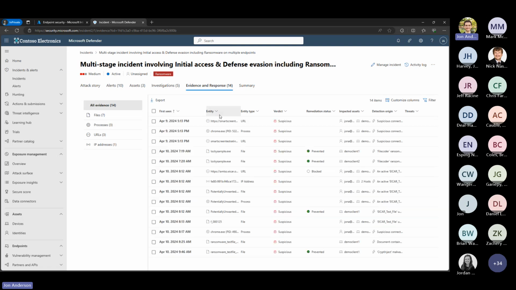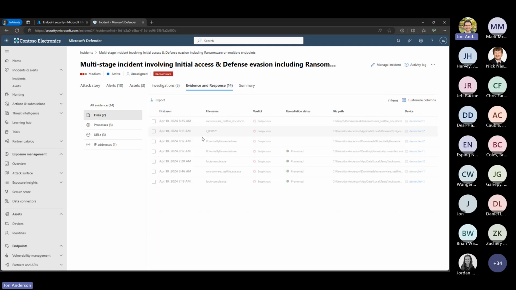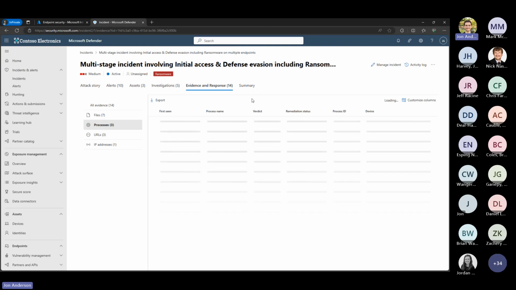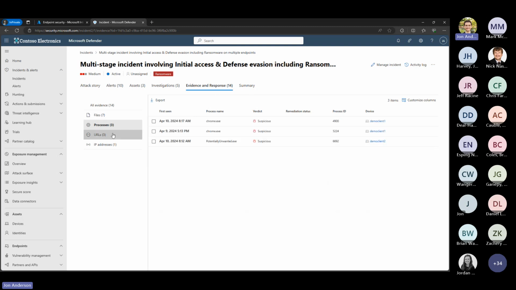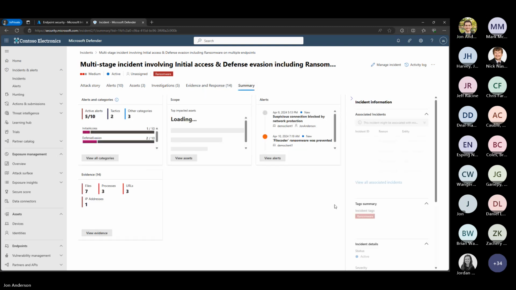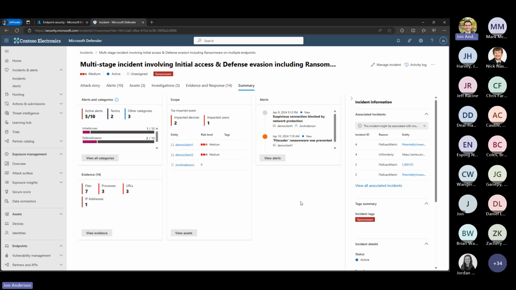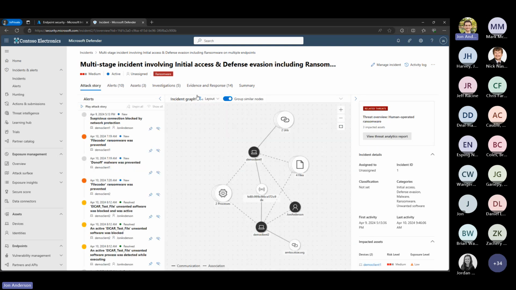All the evidence related to this incident, so all the files that were affected by the ransomware or related to the ransomware, all of the processes involved, all of the URLs that were involved. So excellent information for if you're trying to clean up after a security event. And then we have a little summary dashboard here we can even look at. So I could then use all this information to start going and taking action against this event.